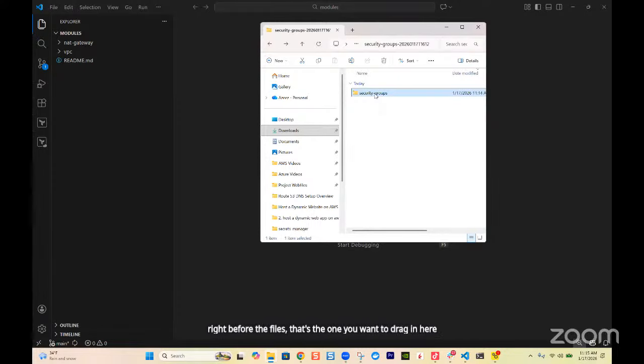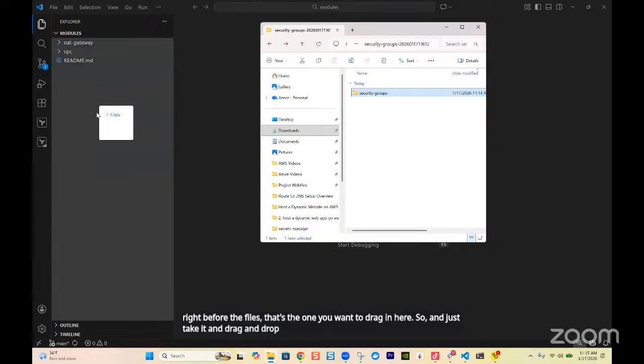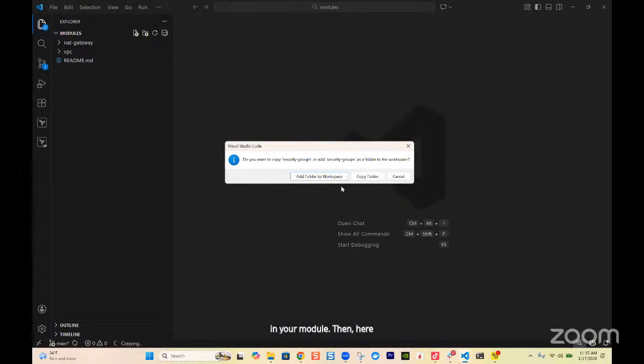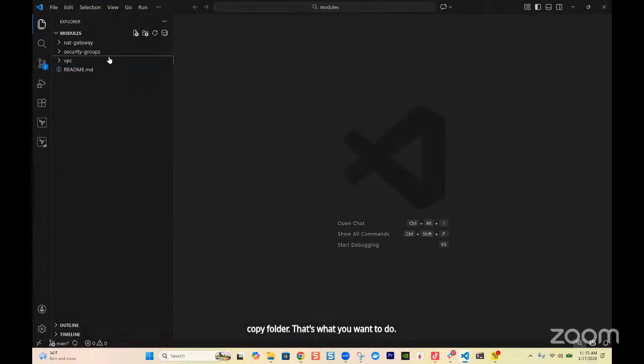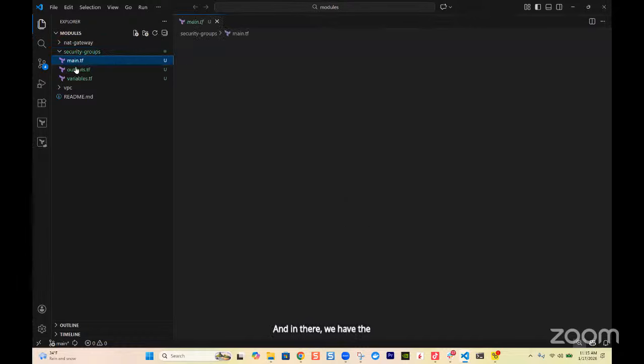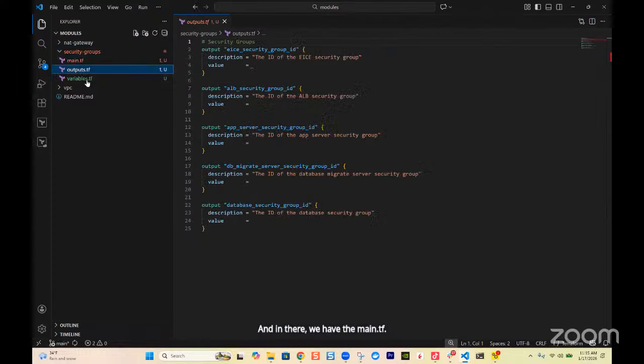So you can just take it and drag and drop it here in your module. Then you should get this and just click copy folder. That's what you want to do because you are copying that folder there. So now the folder for the security groups will be there. And in there, we have the main.tf, the outputs, and the variables.